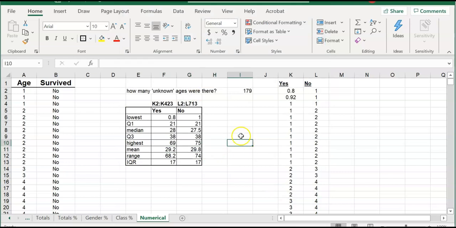Okay, so if I'm looking at what this data is telling me, I can see that the lowest age of the people who survived was 0.8 of a year. I can see that the mean or average age of people who survived was 29.2 years old, so around 29 years old. I can see that the range of ages of people who survived is around 68.2 years.